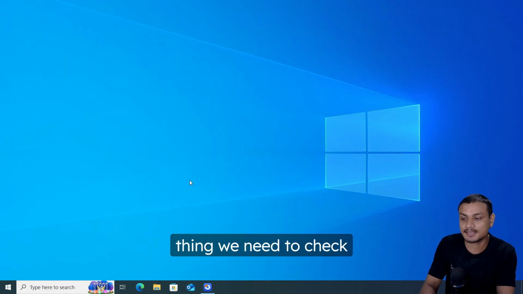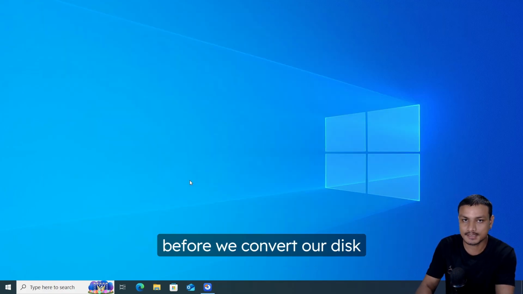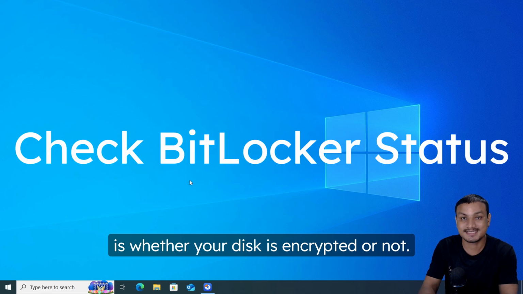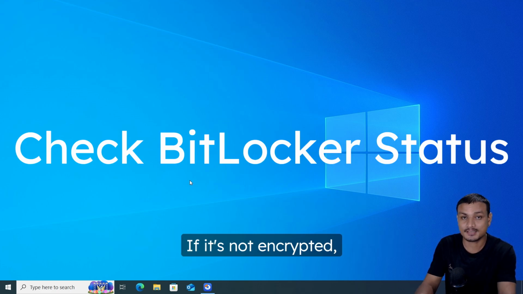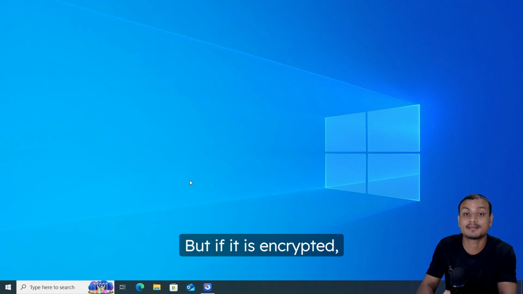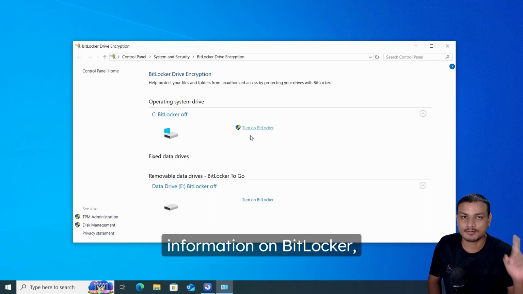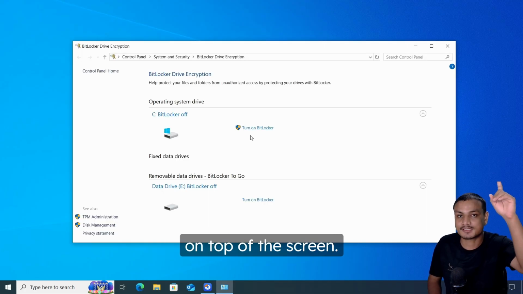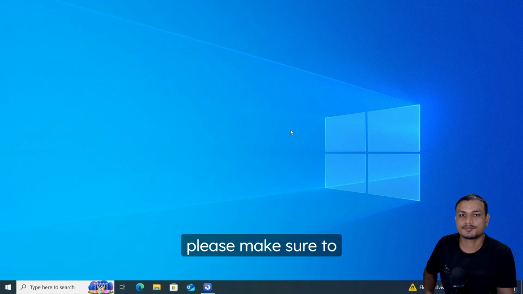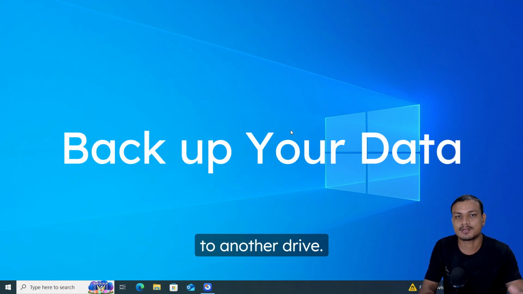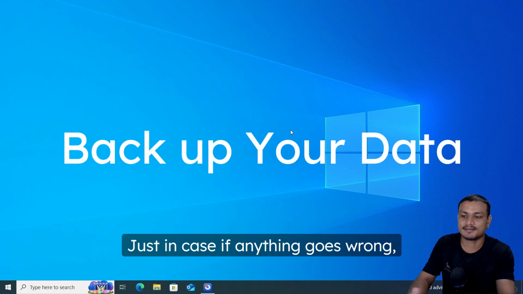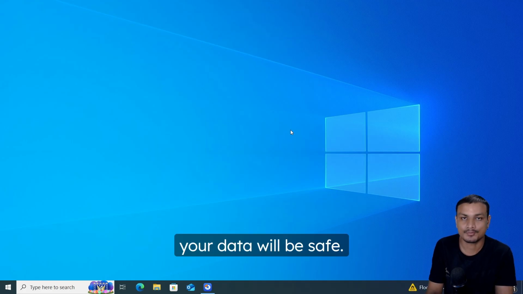Now, another important thing we need to check before we convert our disk is whether your disk is encrypted or not. If it's not encrypted, you're all good to go. But if it is encrypted, then you need to turn off the encryption. For more detailed information on BitLocker, check out this video on top of the screen. And before we start, please make sure to back up your important data to another drive, just in case anything goes wrong, your data will be safe.